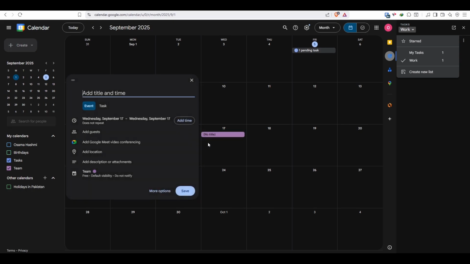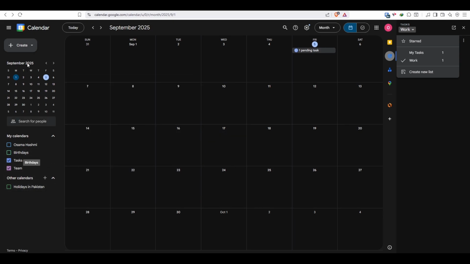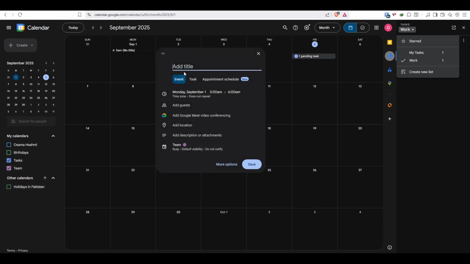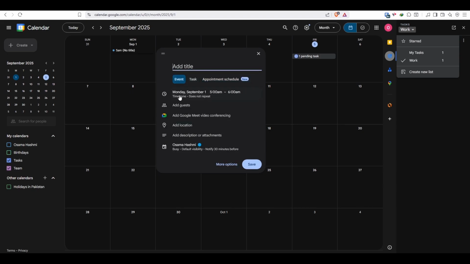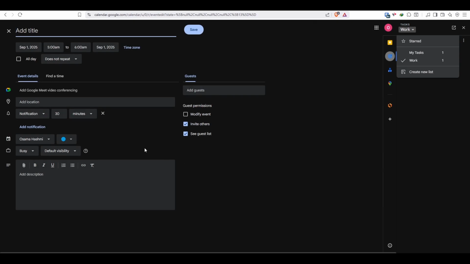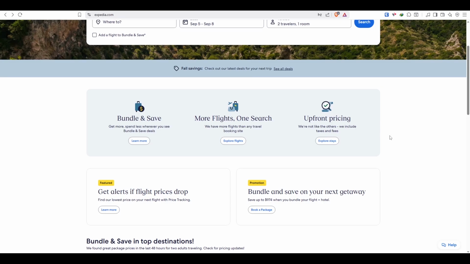So for example, you can come over here onto the left hand side, click on create, click on event, and here you can add your booking, and then you can even add appointment scheduling as well if you want. But go ahead and click on event. Here you can see you have the link as well. If you click on more options, it'll open up this whole tab. Here you can add a description, select the calendar, add a location, add a time, all the dates, select one of the time zones, and then click on save, and boom, you're good to go. These were some of the ways that you can do this.